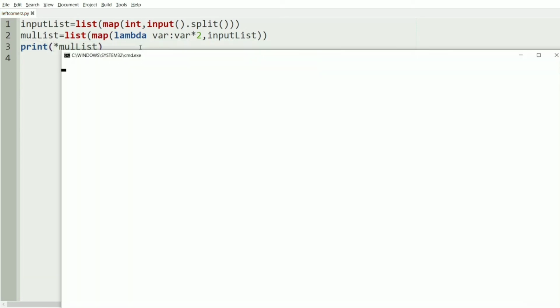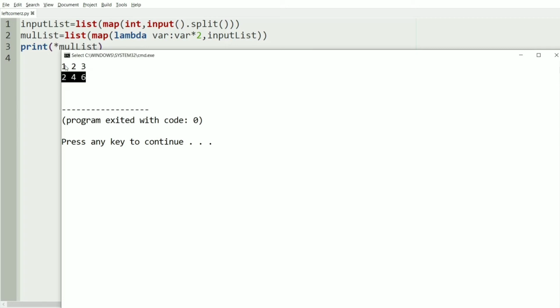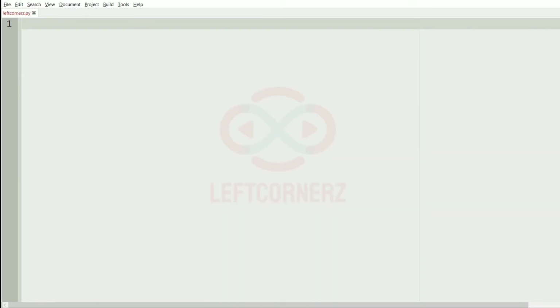Let 1, 2 and 3 be our input. Here we can see that 2, 4 and 6 is printed as output. Hence the integers in the given input are multiplied by 2. Let us consider another example.